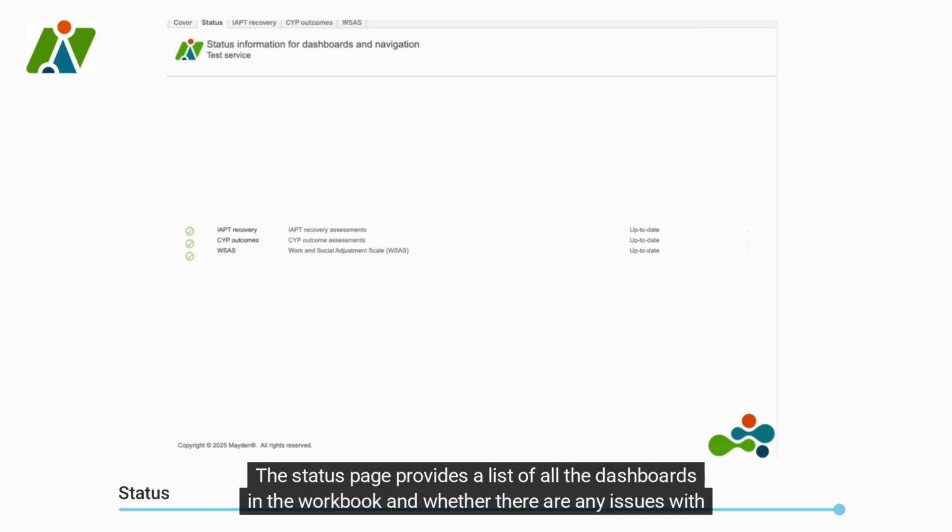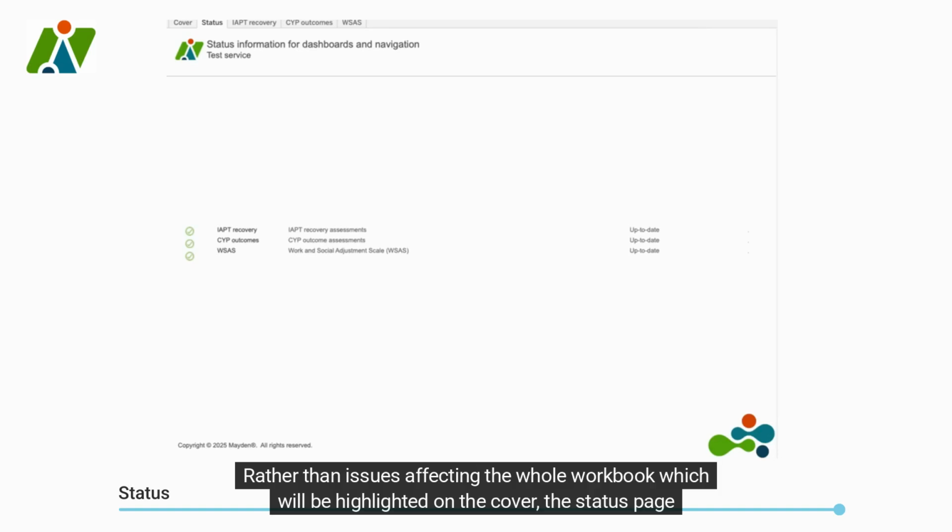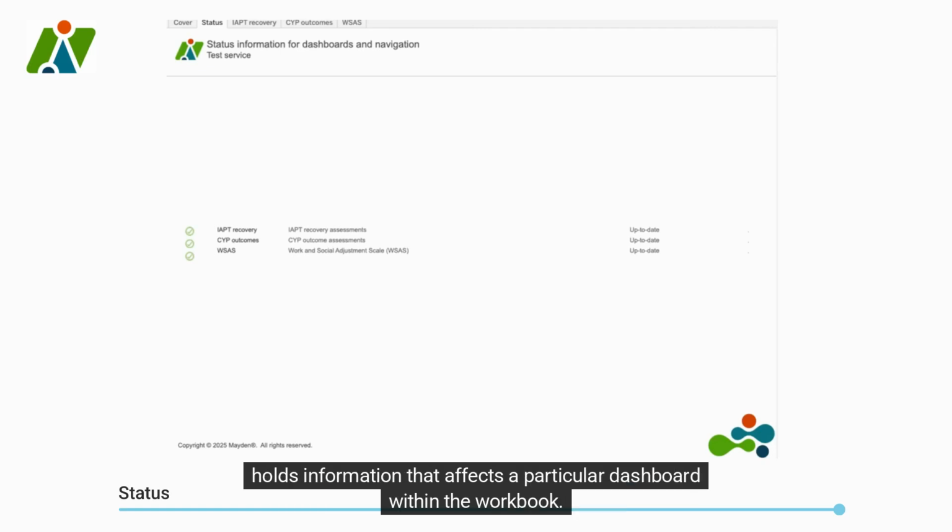The status page provides a list of all the dashboards in the workbook and whether there are any issues with it. Rather than issues affecting the whole workbook, which will be highlighted on the cover, the status page holds information that affects a particular dashboard within the workbook.